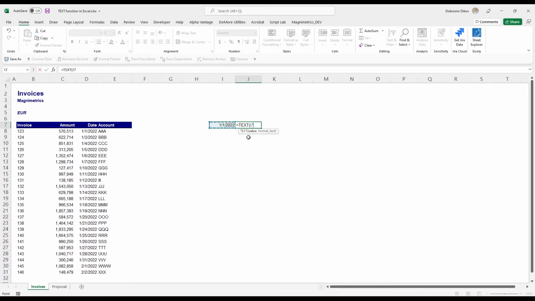So that's our value, and our format in quotes can be, say we want the day number, the short month, and then the year. Close that, and it shows 1st of January 2022.